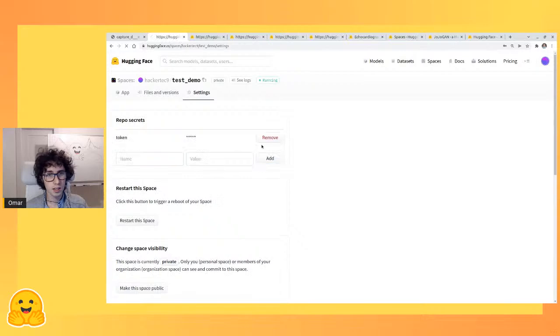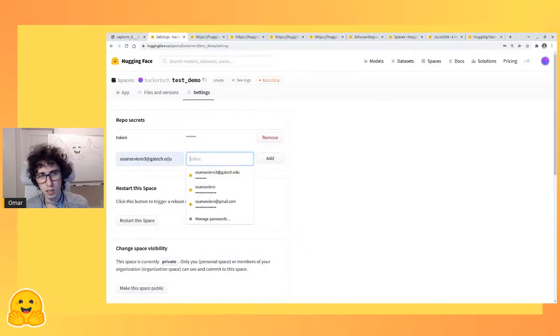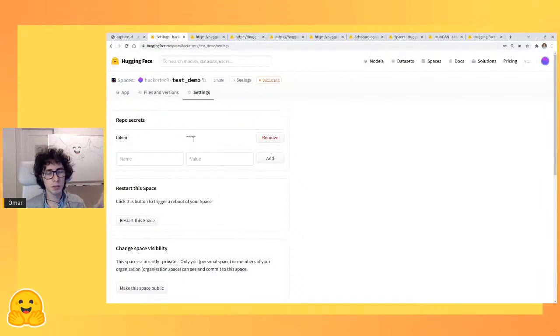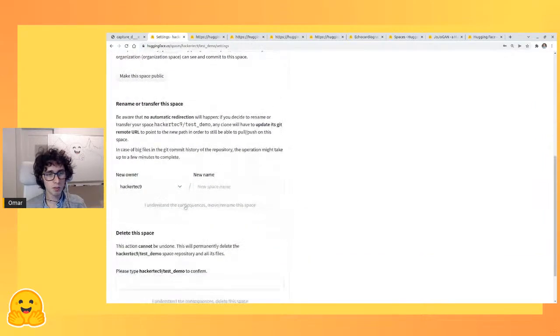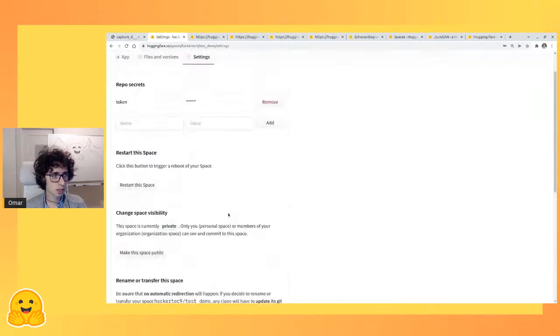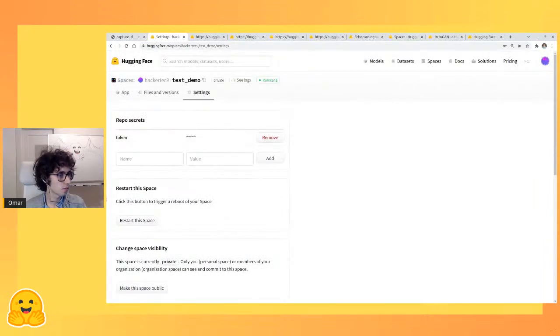You can click add. And now there is this repo secret that you can access from the code as an environment variable in the case of Gradio, which is quite nice because now you can access things without exposing those to the users. So if you want to use any API, if you need to make any calls to a custom server, you can use this. If your space is ever broken, you can also restart the space. But apart from that, all of the other settings are pretty much the same as models.